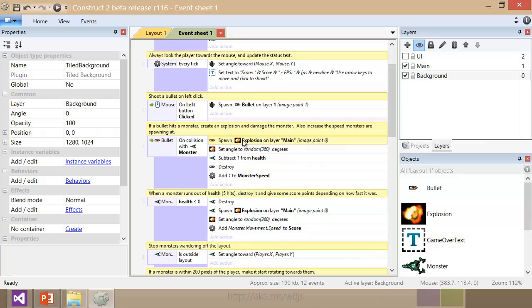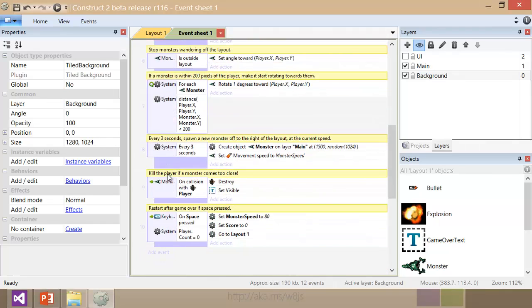spawn an explosion and subtract 1 from the health of the monster and destroy the bullet and make the monster even go faster. So a whole bunch of cool things here. Notice I'm not having to write code to implement that. That's the key. Finally, down here, if the monster collides with the player, then we destroy the player. So that's how you lose, is that you get caught by a monster.